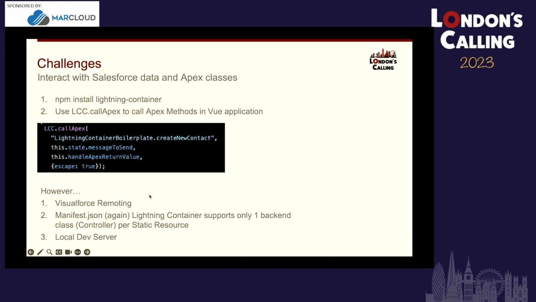Right, so they only support one backend class, but we would have quite a big Vue application with maybe 10 pages, let's say a user page, an overview page, a dashboard page. You ideally want your backend controllers to be separated and not have one class with all the methods. So we came up with something for that. Also, the local dev server you would use to build your front-end Vue app is not going to be able to do Visualforce remoting. So it's not going to be able to use the LCC class. That only works in Salesforce.